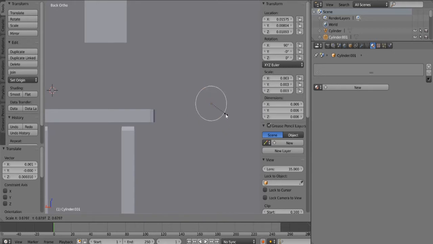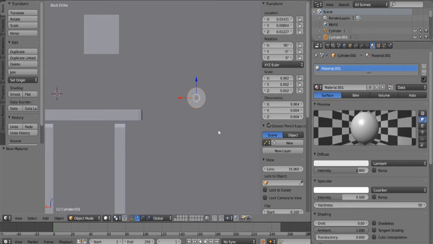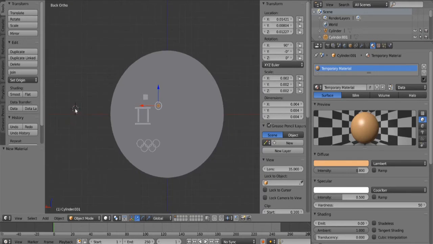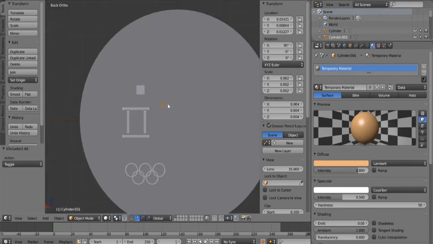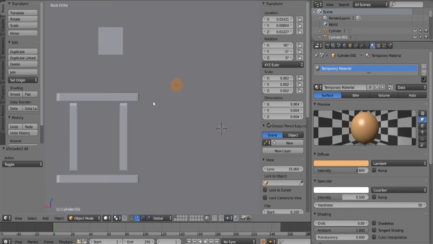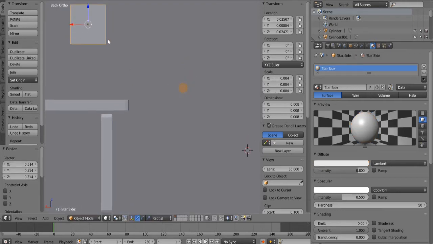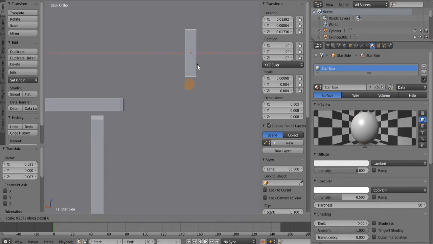So let's see. We should make it probably right here. I'll just give that a material. I'll call this temporary material, and I'll make it that color, like a brown cream color, just to show where the center would be. So I'll scale this down a bit, and this is the approximate center. I'm not specifically sure where the center is currently, but let's try to figure that out.